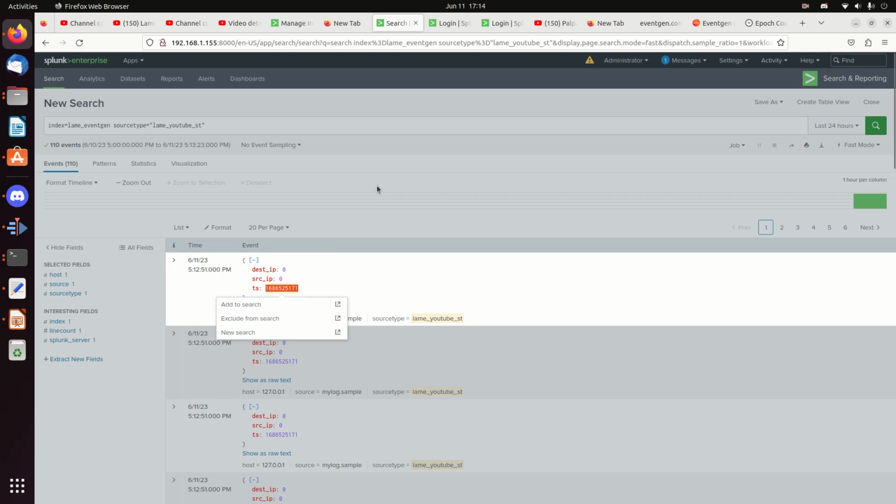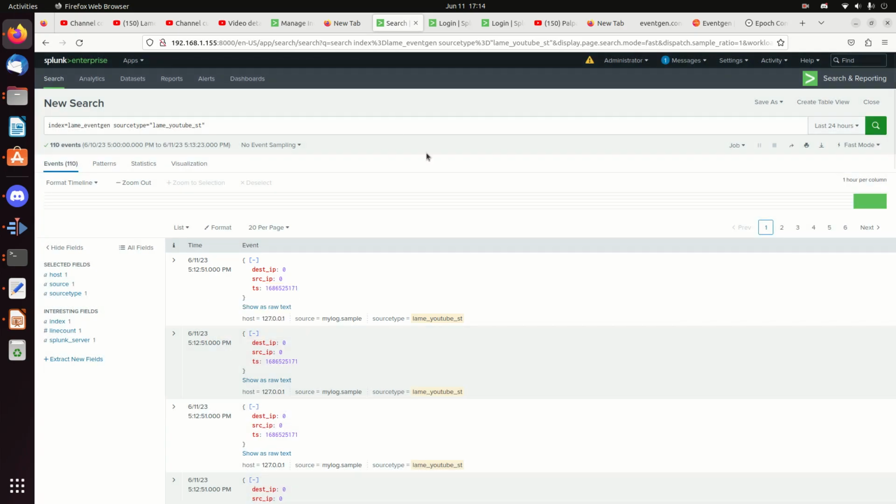Anyway, I hope that was helpful. That's how we can take the sample time and use it when we're creating an eventgen. Next video, we'll replace these destination and source IPs.